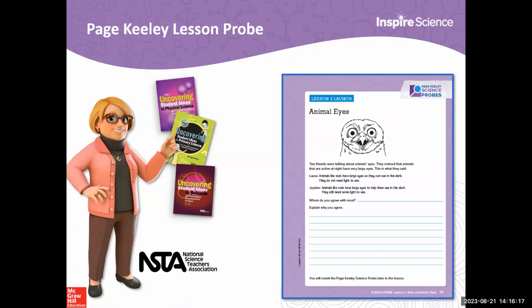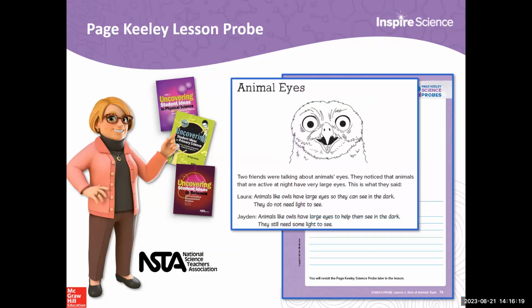For the lesson that we're walking through, it's called Animalize. Two friends were talking about animals, and noticed that animals that are active at night have very large eyes, and this is what they said. Laura said animals like owls have large eyes to help them see in the dark. They do not need light to see.